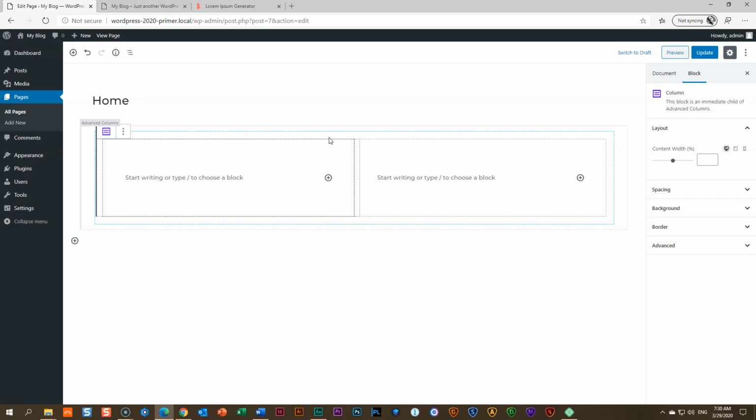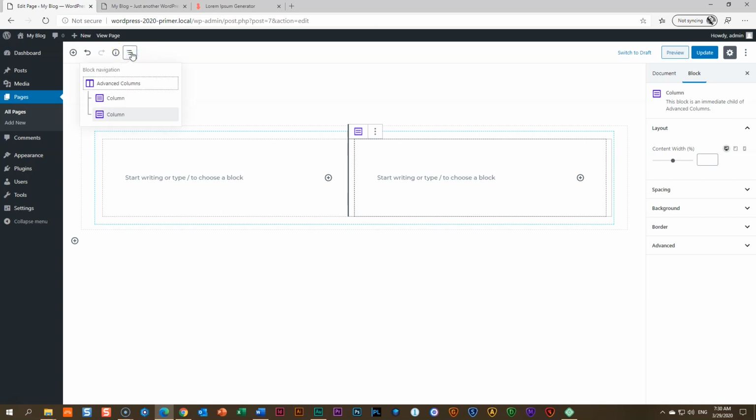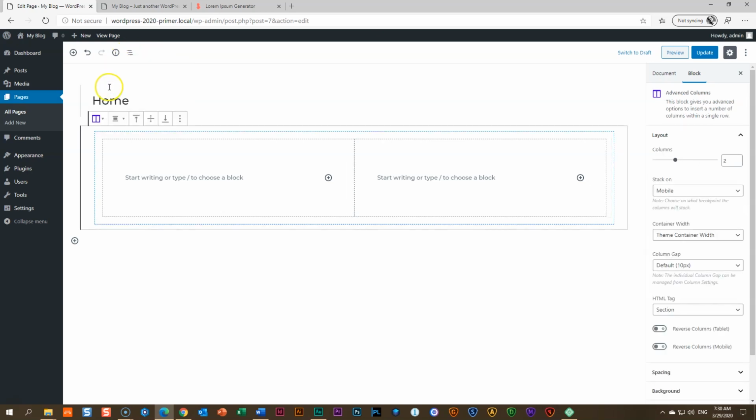So they give you a navigator, which makes it easier for you to select it. And the navigator is up here. You see those 3 little dots called block navigation. If you click on this, you will see that this is the block we brought in, advanced column. And currently selected is this column. And then if you want to select that column, you click there. And now you see it's selected this one. But I want to select the outside container. Go up here to my block navigation and select advanced blocks.